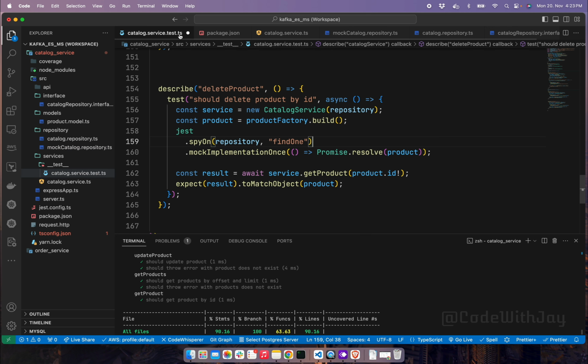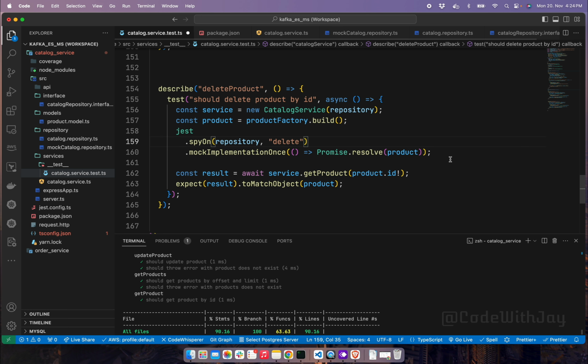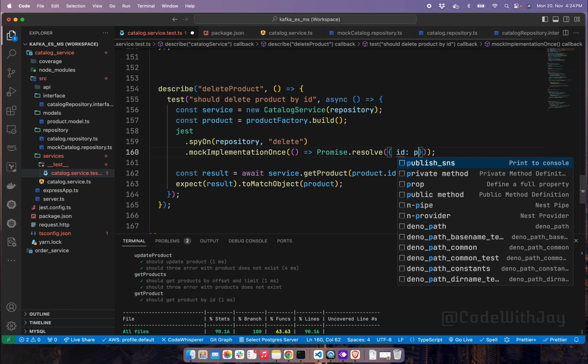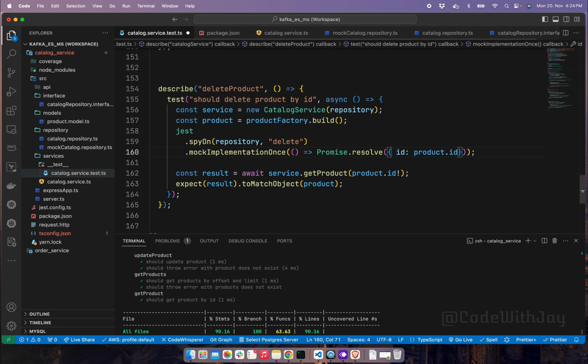So let's go here, and now this is not going to be find one, right? So the product factory, this is perfectly fine. Only this product ID is going to be needed, and this is not going to be find one, it is going to be delete. And it has to return some kind of data. This is going to be like product ID will be product.id, right?